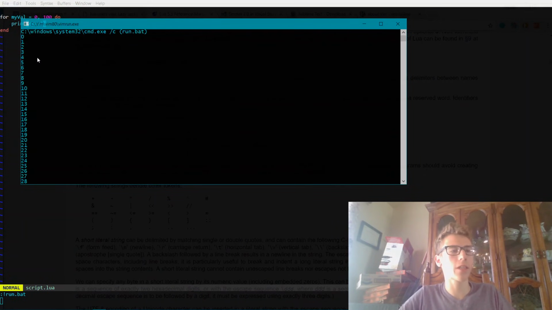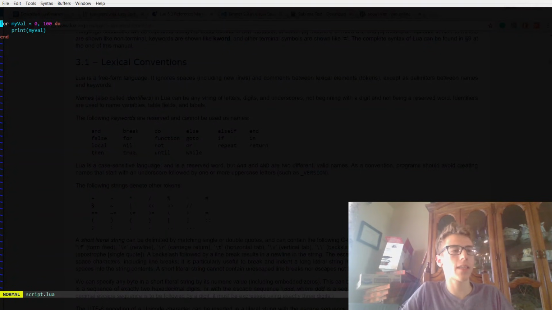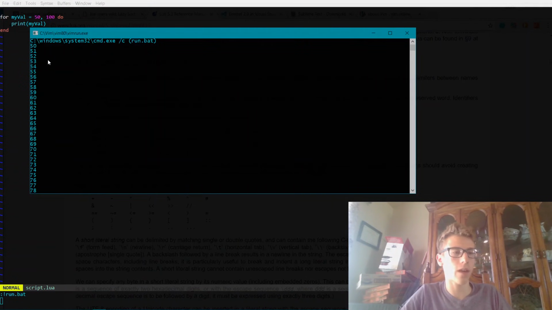If we print my val, you'll see that it prints everything from 0 to 100. So what this says is, create a variable and give it the value 0. Now I want you to count up that variable until it's equal to 100. So if we want to set this, we can set this to 50, and we can count from 50 to 100. As you can see, we started at 50, and we count up to 100.